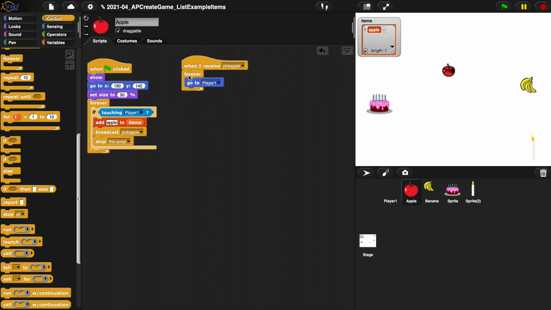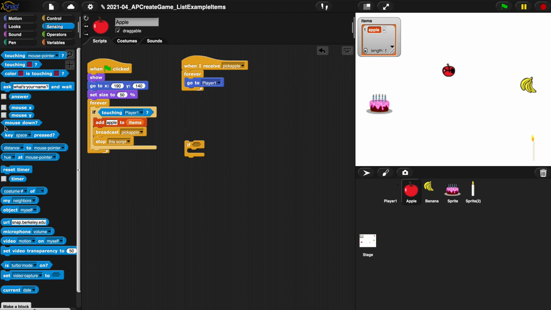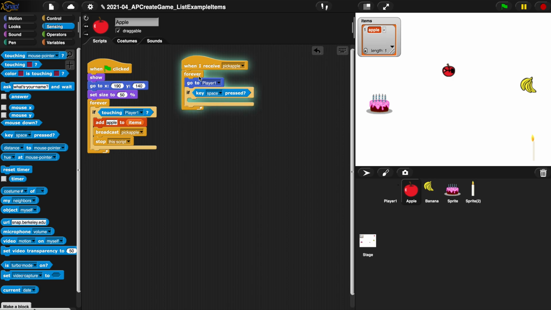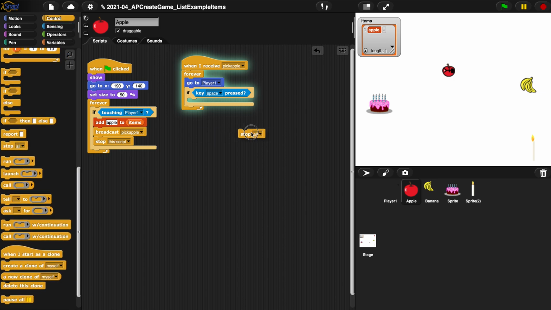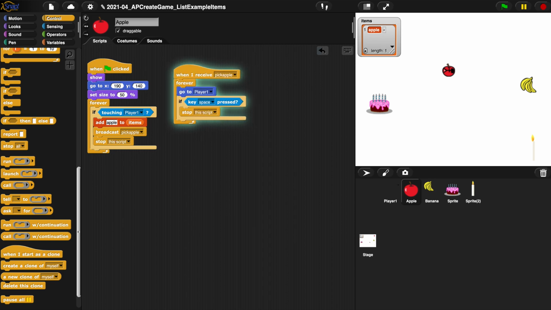So I'm going to stop this forever loop, and I'm going to add a conditional saying if the space key is pressed, that's going to cause the apple to drop, basically. And what that means is we're going to stop going to player 1, which means stop this script. Stop this script. And that should allow us to stop. Now, I had some more code, and there must have been a reason. So let's see what the problem is now. There's going to be a problem. Trust me. Pick up the apple. Drop the apple. Easy.